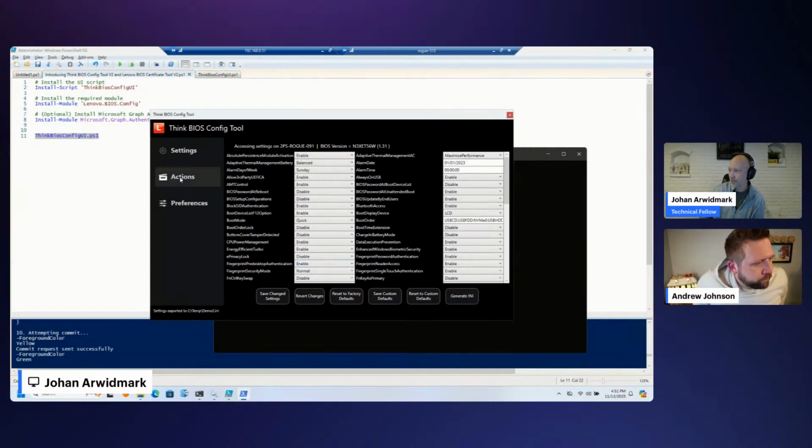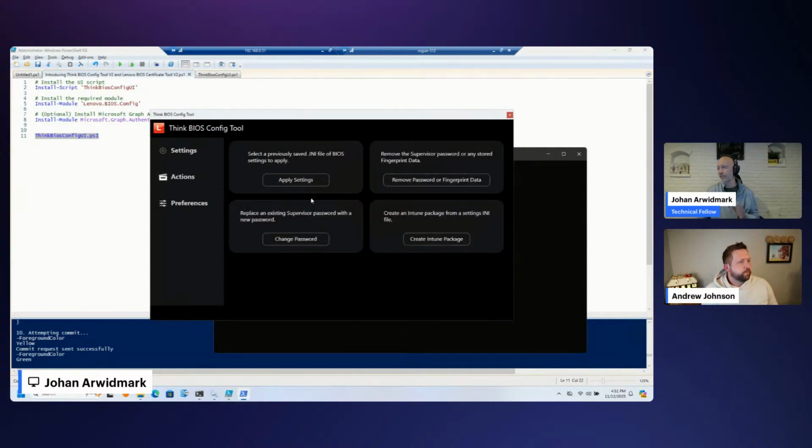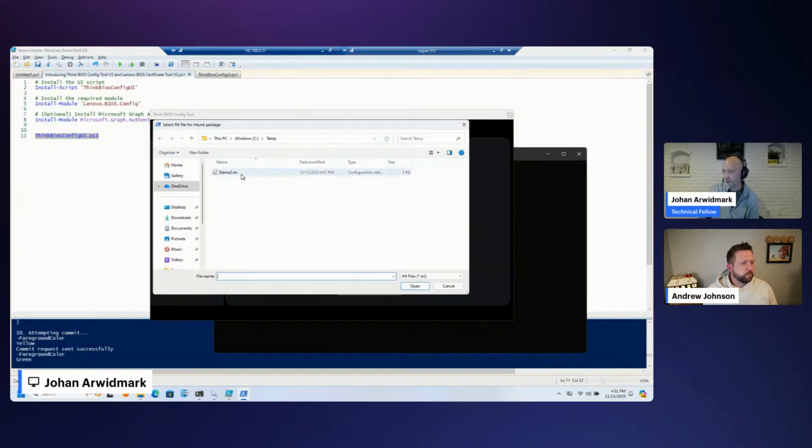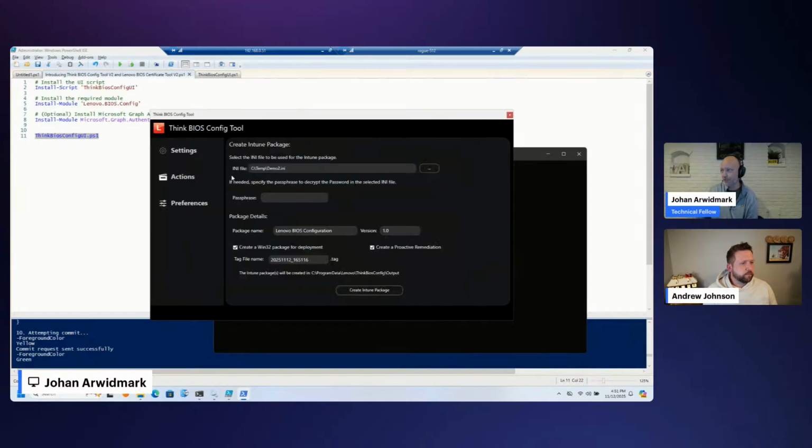And then I go to Actions, and I have the ability to create an Intune package. And when doing so, I have to specify the INI file that I want to create it from. So I'm going to pick the one I used. Again, if I had a passphrase, I would need to put it in here. I give it a version name. I'm going to use a different tag than last time, and then create a package.